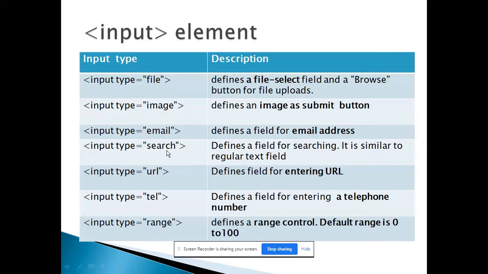Input type is search. It is going to define a text box which is going to be used for searching. Like you have a search bar on many of the websites, it is similar to that. Input type is URL. It is going to define a text box where you can enter some URL. Then input type is telephone. It is going to be used for entering a phone number.